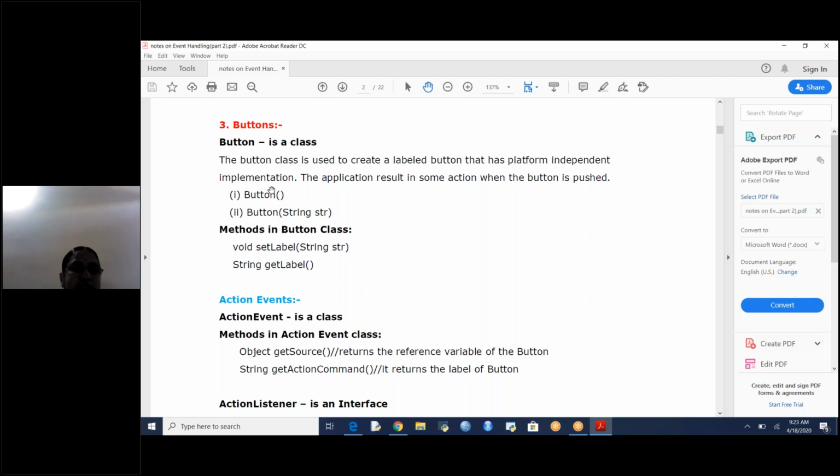So here, observe the difference between label, text field and button. Already explained clearly, for label, text field and text area, event handling is not required.